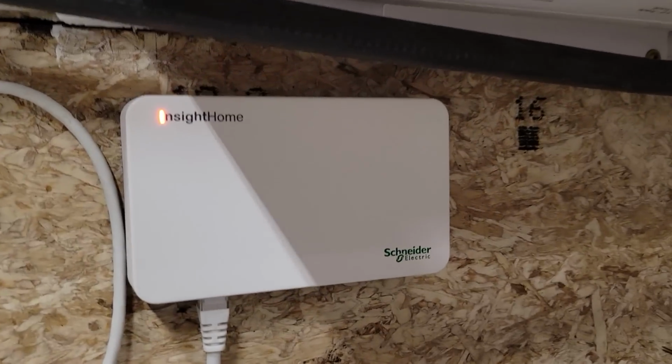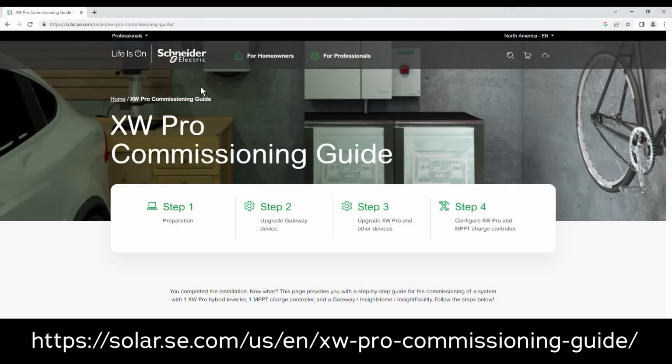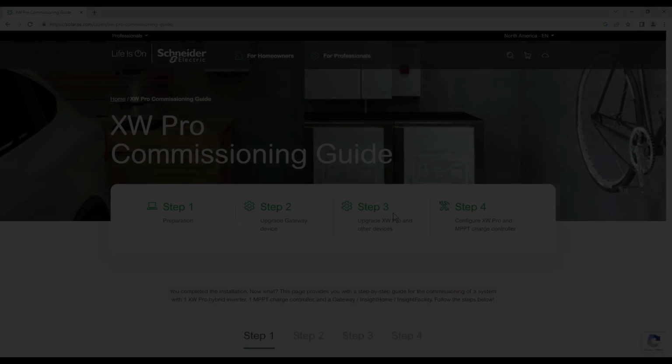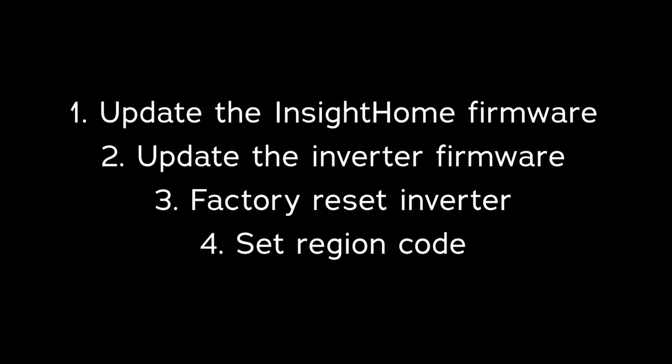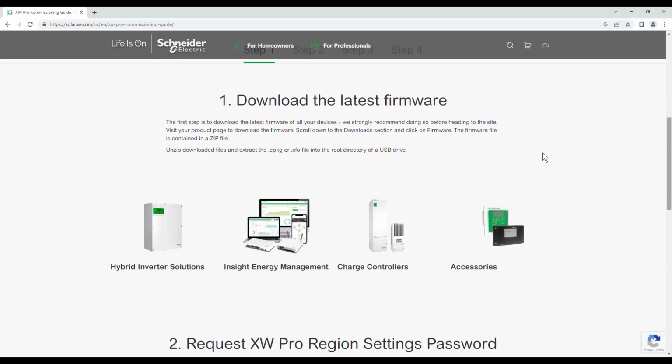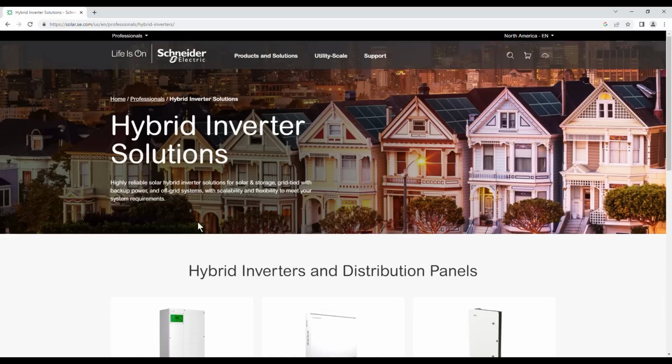And now this is going to be doing a boot menu. While it's doing the boot menu, let's go over to the laptop. And there is an XW Pro commissioning guide. I'll leave a link for this in the description below. Now the first thing that it wants you to do is download the latest firmware. So let's go to that.